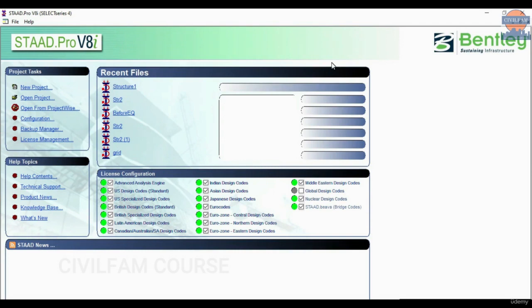As soon as you open up Staad Pro V8i, this is what you will come across. It's a pretty old software, a 2005, 2006 software. You can see here that we have got separate boxes, and in the license configuration you can see that Indian codes, Asian codes, all these codes are available to you.